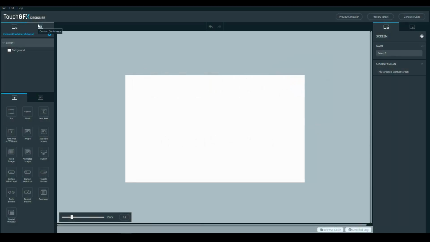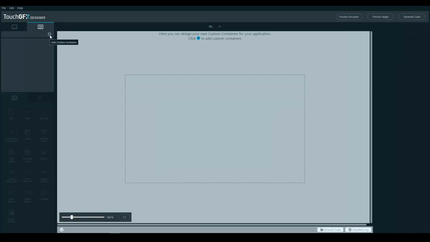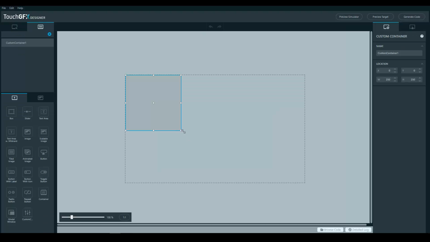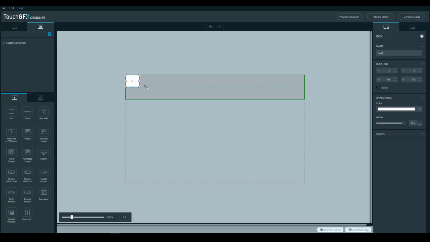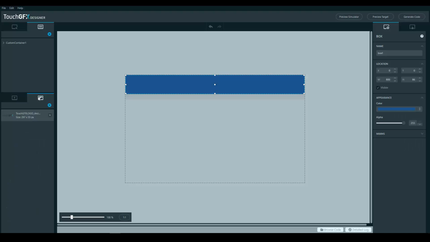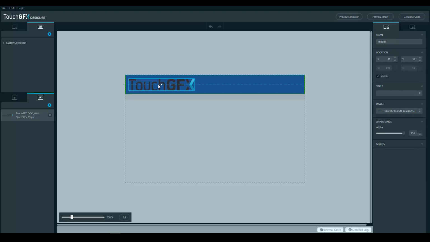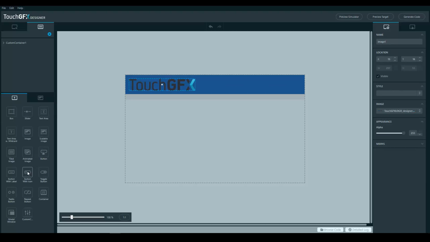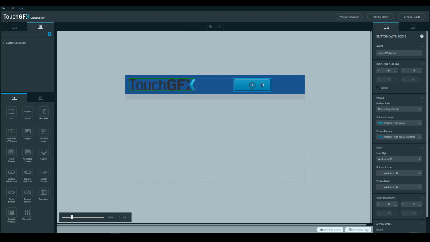To create a custom container, enter the Custom Containers tab on your left-hand side, add a custom container, and start building. A custom container is also able to contain multiple widgets as children, but is intended for use in multiple places. For example, we can create our top bar as a custom container, making us able to use it on multiple screens. This is done by first creating a custom container definition as we're doing now, and afterwards adding instances of the definition to your screens.